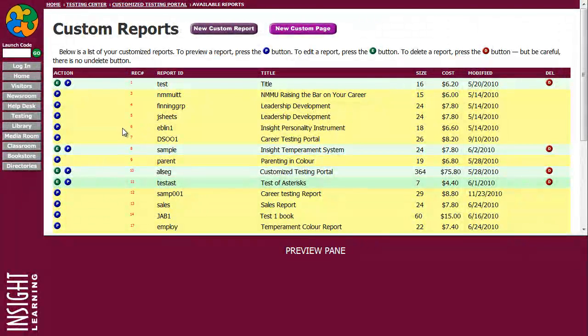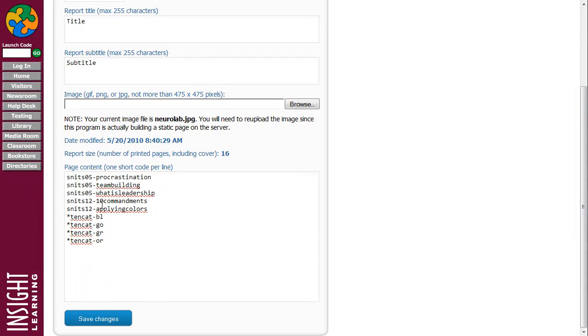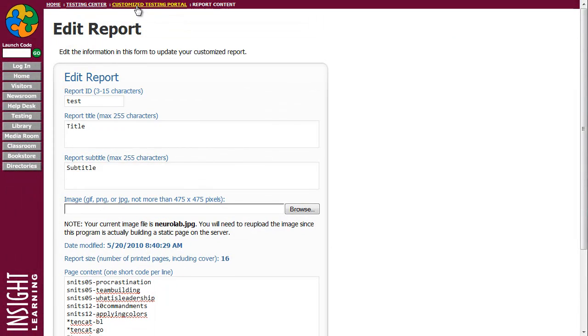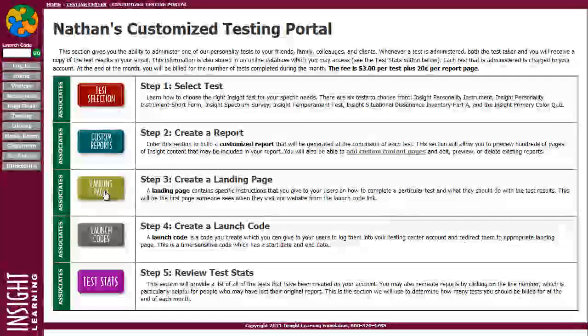And so you go through and you look at all the different pages of a report. I'm going to choose one here that's already been created. This one here costs $6.20, and you'll be able to see what the report is, and you just go through and you select the elements and the pages that you want in your report, and there's more instructions that'll teach you how to do that. After you create the custom report, and you build it with all the pages that you want, then you create a landing page.